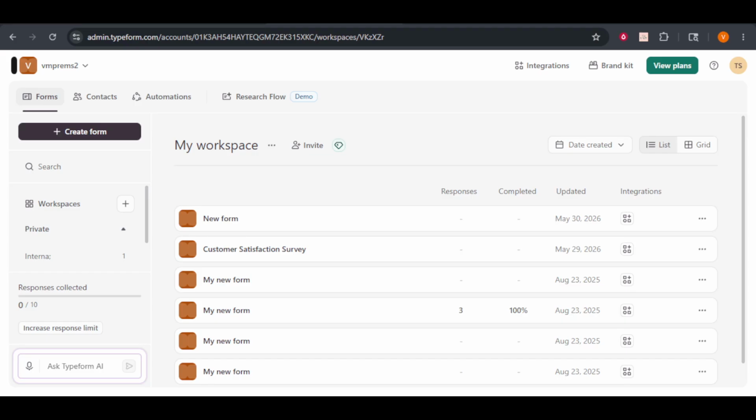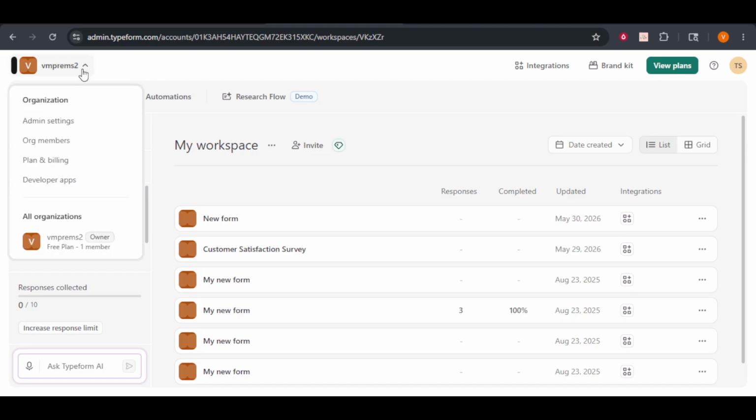workspace area. Once you are logged in and looking at your dashboard, find your account profile icon located in the upper left corner of the screen and click on it. This will open a drop-down menu with several options for managing your account. From this list, go ahead and select Organization Settings.